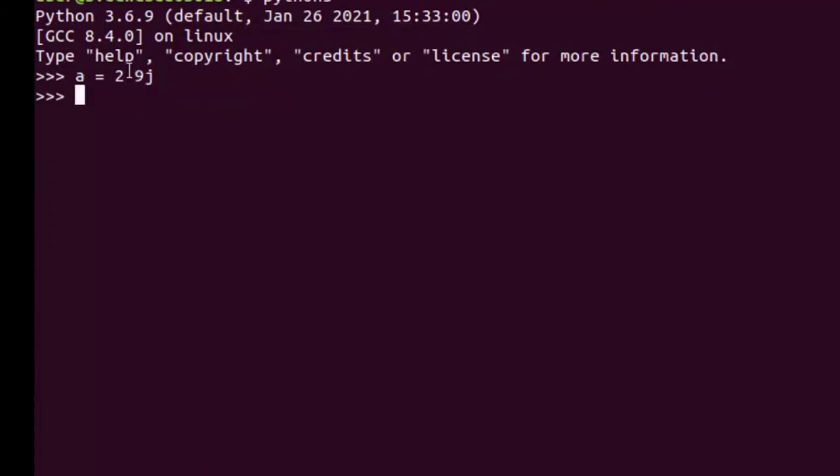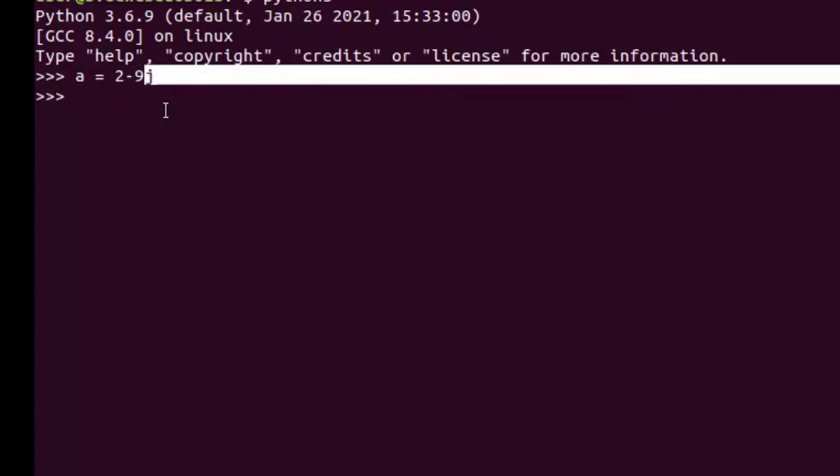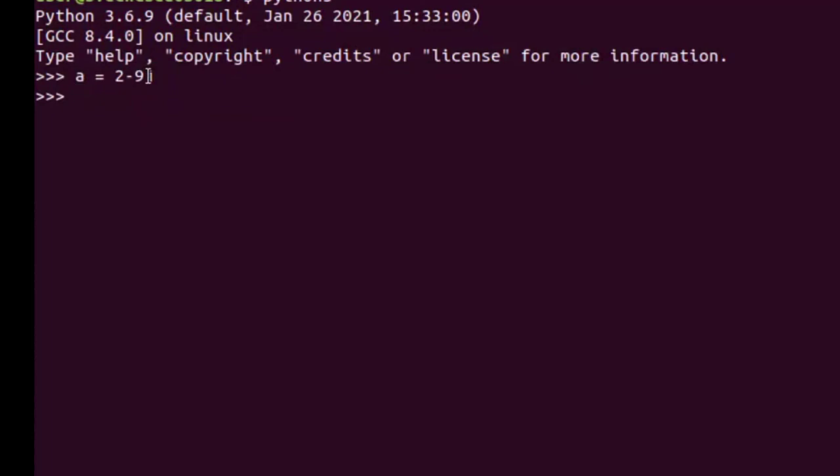You cannot say 2 minus 9. You cannot ignore the j over here. If you ignore the j, it will take 2 minus 9, so it will give you a 7. It will consider it in that manner. Then that is an integer, not a complex number. So this j is mandatory if you want to represent a complex number. You can also give an uppercase J. I say 4 plus 8J with uppercase J is also permissible. So lowercase j or uppercase J is permissible.